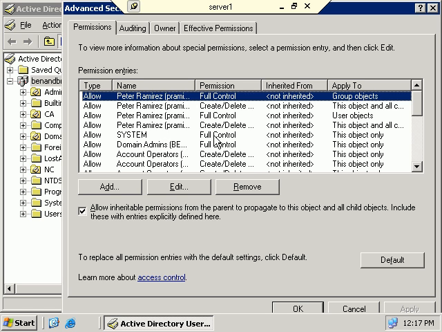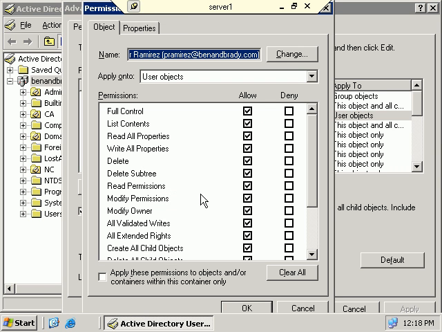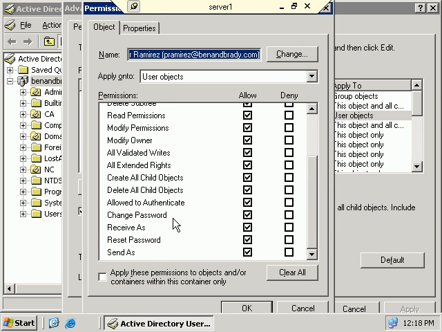Let's look at full control of user objects. If I select this and then click Edit, you see some of the things that Peter Ramirez is allowed to do. And here are the advanced or special permissions. Peter Ramirez can delete subtrees, write properties, create child objects, change passwords, reset passwords.